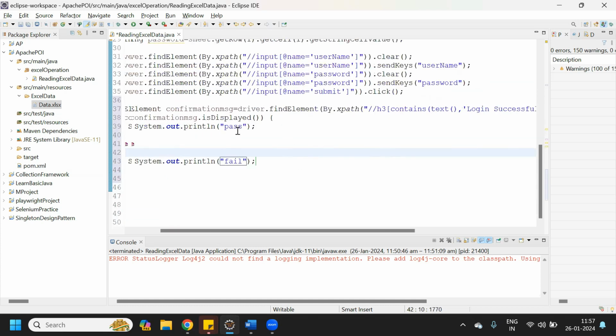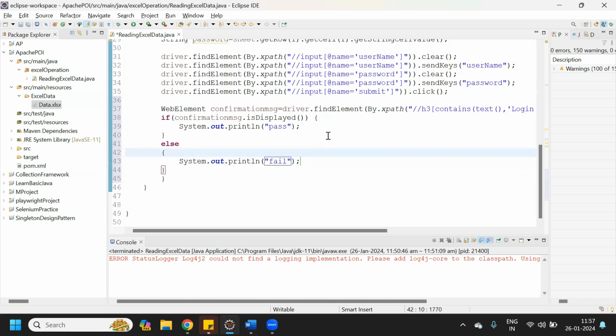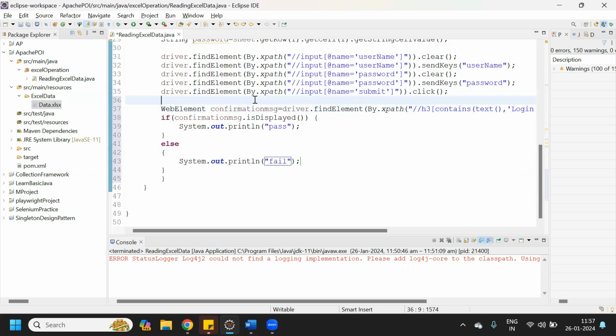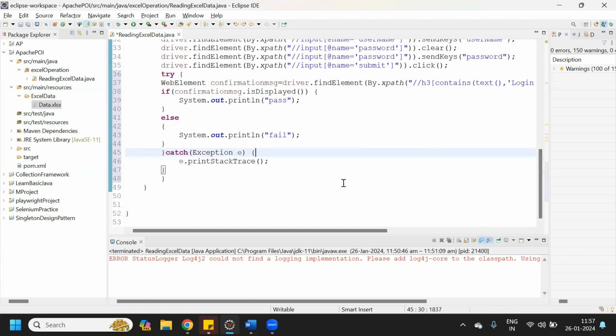Consider if user ID and password is incorrect, in that case you won't get this confirmation message, right? So in that case it will throw an exception, so we can use here try, so that it won't break our code, right? Catch exception, and here we can print e dot print stack trace, so that it will give all the details, right?